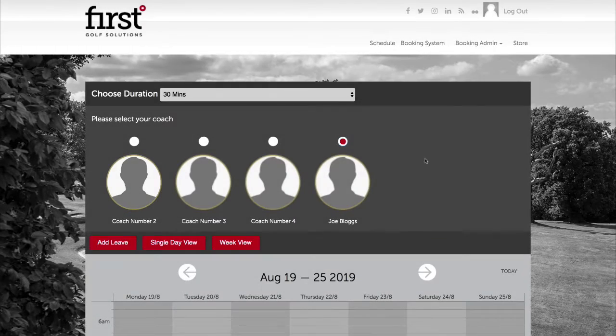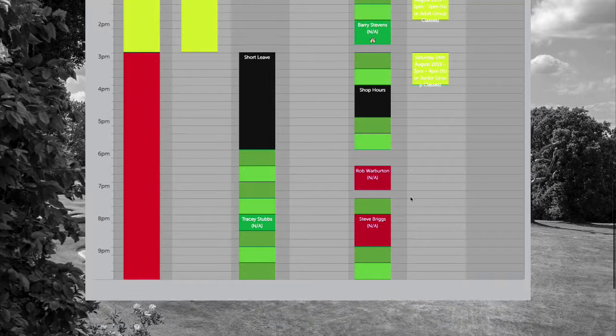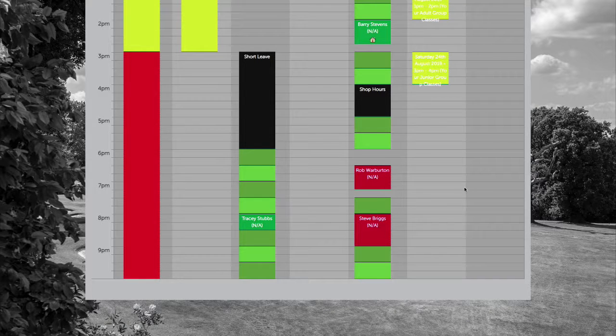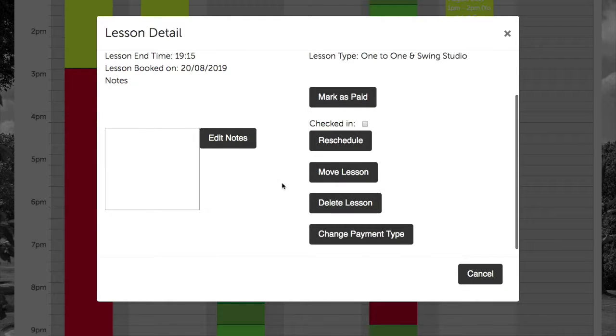Let's take a look now at the scenario where a customer wants to delete their lesson from the schedule. We need to firstly choose the coach, which is selected as Joe Bloggs, and we then need to find the lesson in the schedule. To delete the lesson, we simply need to select the lesson time, and within the lesson detail screen we can go ahead and hit delete lesson.